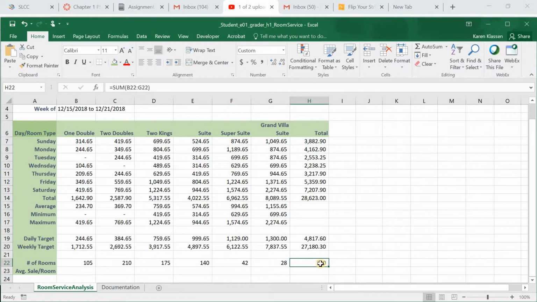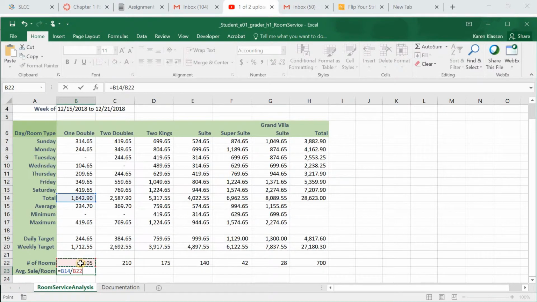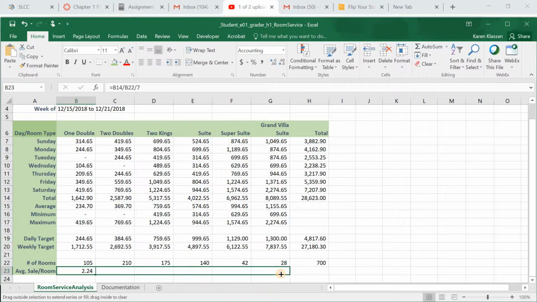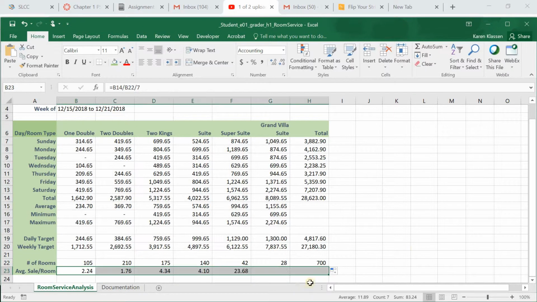Okay, now we're going to calculate the average individual sale per day in B23. And then it tells you to divide the total sales for the week. So I'm going to say equal, and then total sales for the week, divided by the number of rooms, divided by 7. Okay, and then we're just going to copy this across to H23.